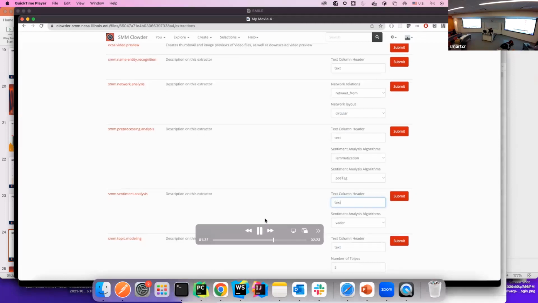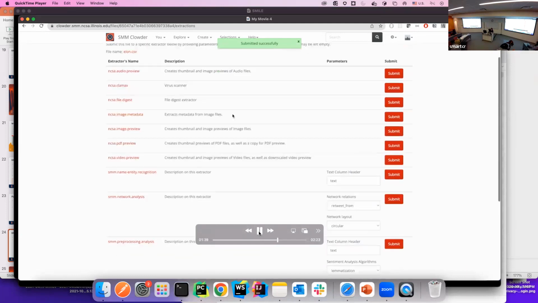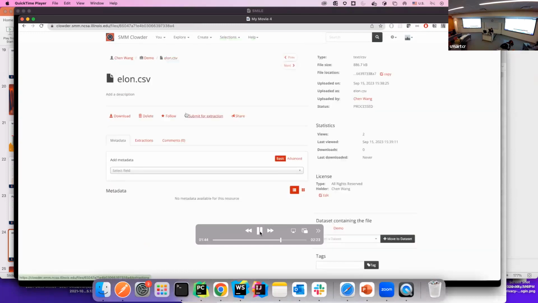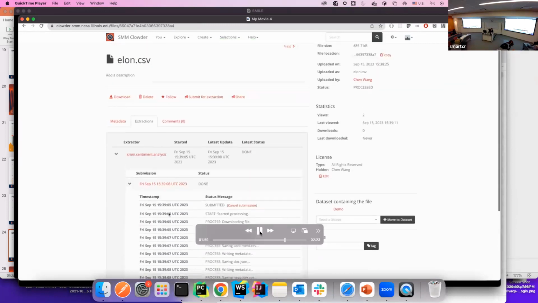So here I find the sentiment analysis. You can decide which column you want to analyze if you have multiple columns. And here I select the same Vader algorithm and I click submit. And then on the data set, you can see the process. It spins out all the logs.